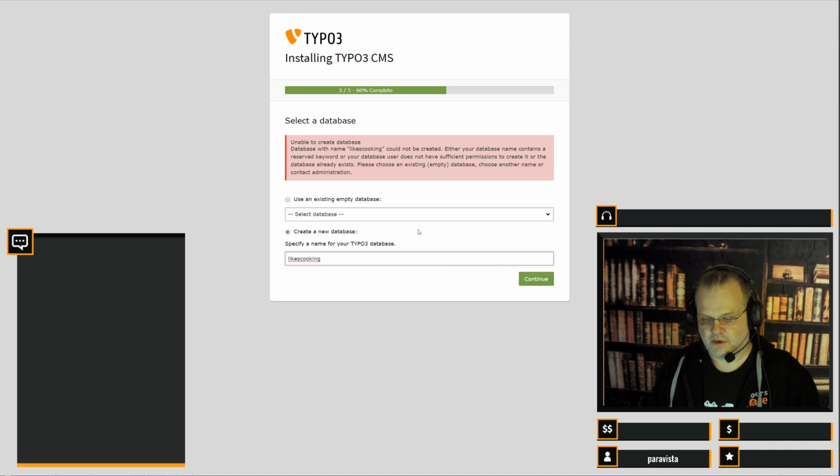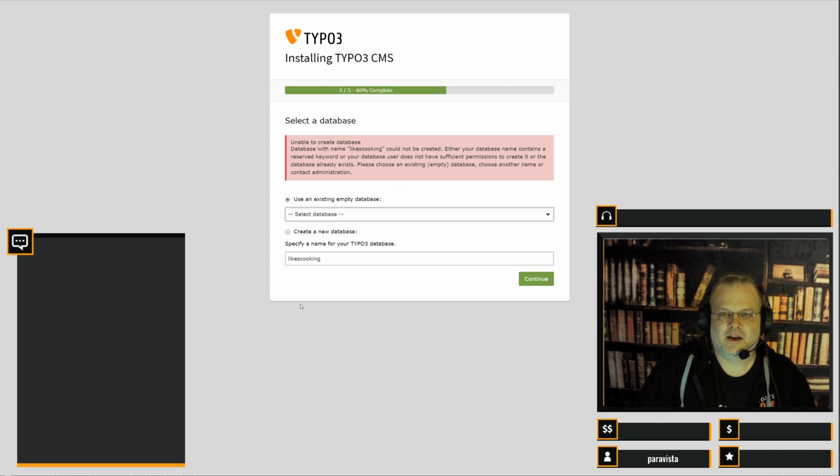Or we have to give the typo3 user the rights to create that database. So we will create it. We use an existing one now, which would be, no, these are already filled, so we have to create a new one. Okay, just a few seconds. I will create a new database now on the command line.